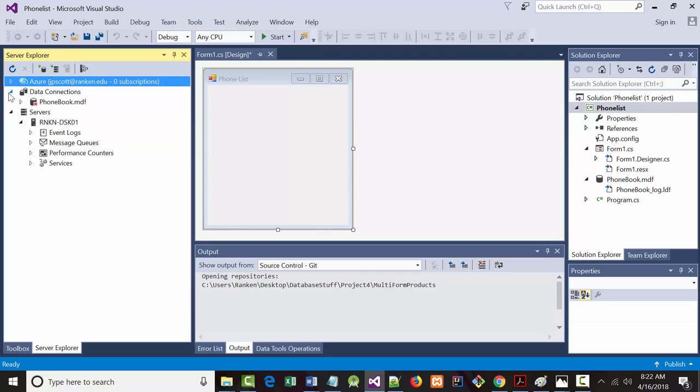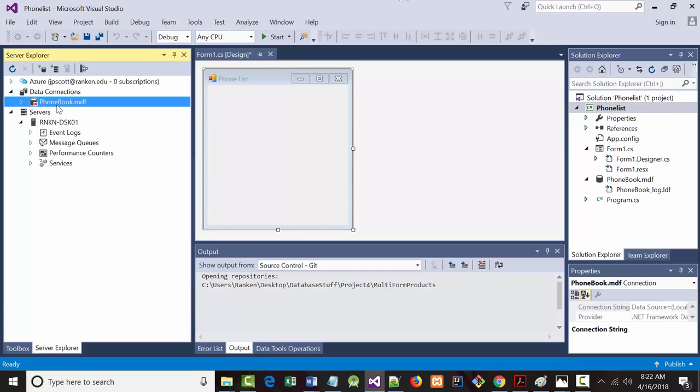I'm looking at this. Let's see. There it is. Okay. If you click under Data Connections, right there, you see that? Then you should see your phone book. Everybody see this? Single click here where it says phone book, and click this button right here, which is a refresh button. And then that X should go away.